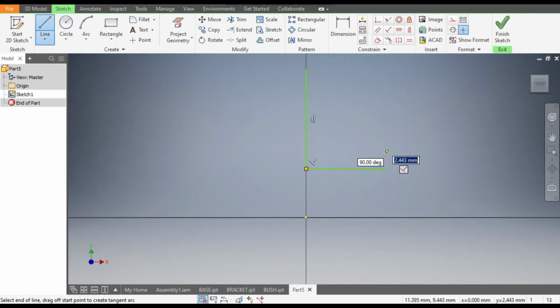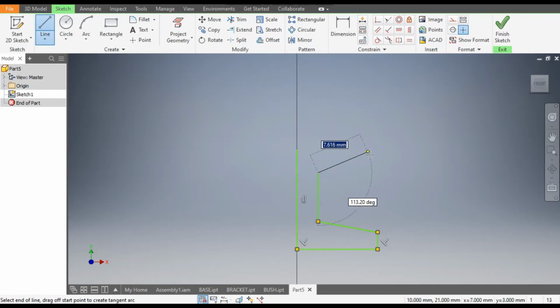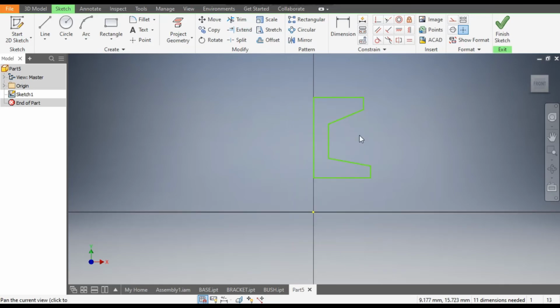This here, this profile here till here. Escape. Go to extend and click on this line. Escape. Now this is a closed profile.